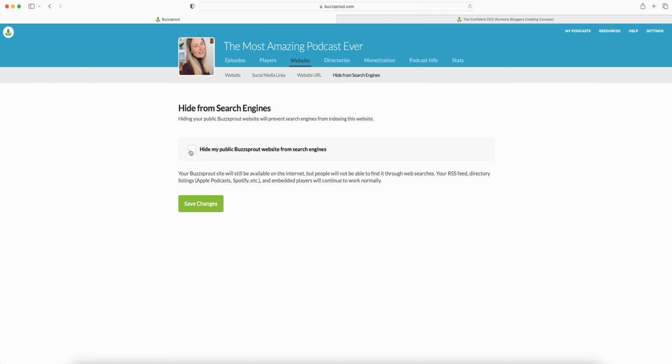Finally, you've got hide from search engines. If you want to hide your Buzzsprout website from search engines, then you can click that there. Ordinarily, I would say you don't want to do that, but if you've maybe got a private podcast or, I don't know, for any other reason you don't want it to be found in search engines, then you're going to want to tick that there. And obviously any changes that you make, make sure you hit save changes. So that's our podcast info, and that is our website setup. And you can go in and you can change these things as often and as much as you want. Just bear in mind, it will update on your podcast website almost instantly, but it will take up to 24 hours to change in Apple Podcasts and other podcast directories.